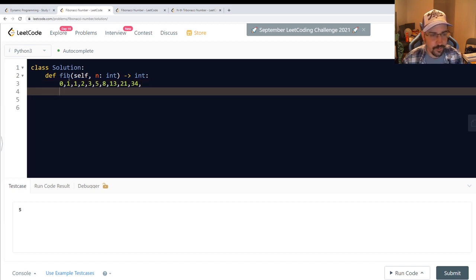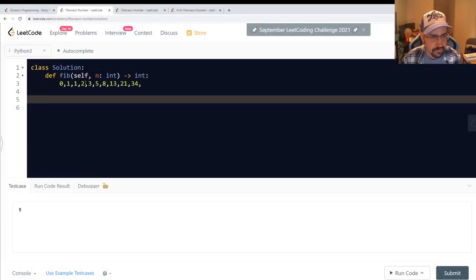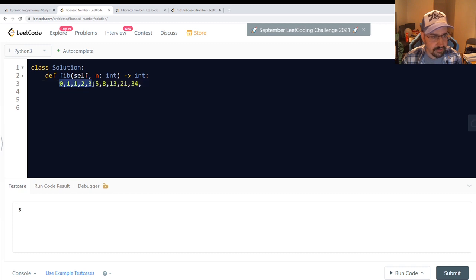And the fourth number in this series, so if n were to equal 4, you'd return 2. If n were to equal 5, you'd return 3, and so on, right? Right. I think that's how that goes.